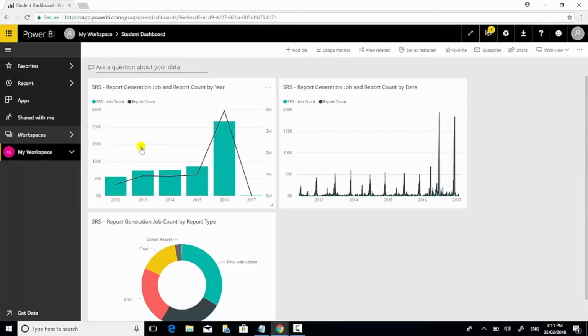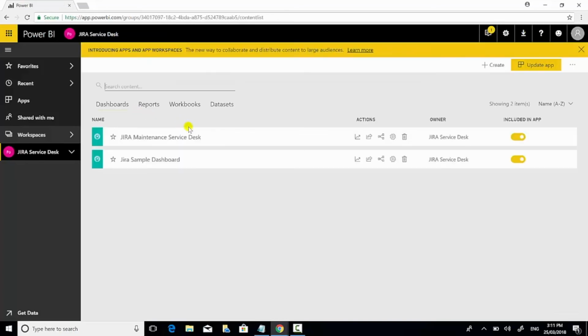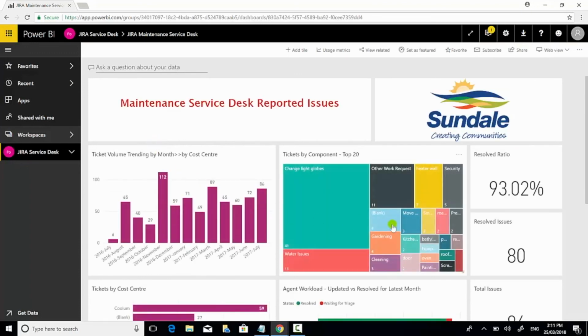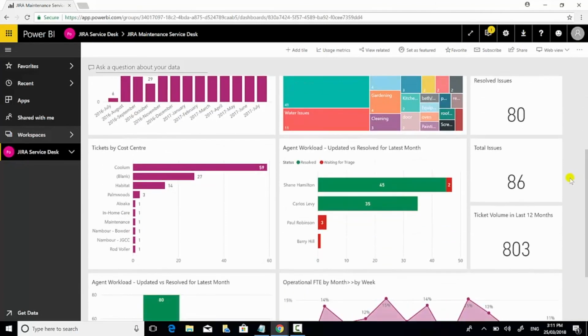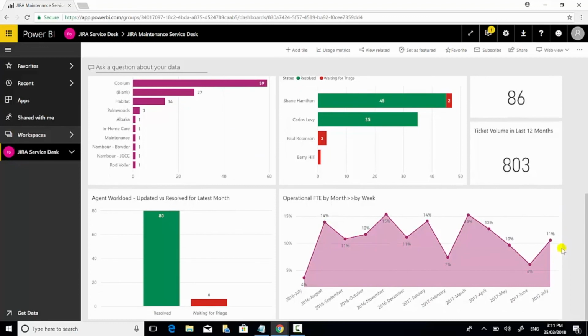Now, let's open the dashboard from App Workspace. So what is a dashboard? A dashboard is a single page that uses visualization to show the important metrics for your answers. These visualizations are called tiles and are pinned to this dashboard from a single report or from multiple reports.